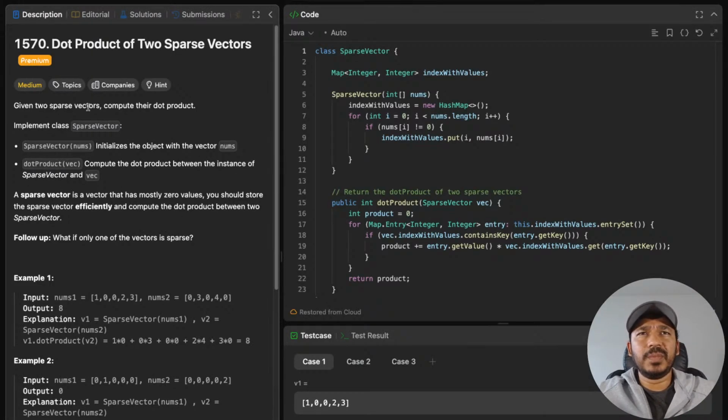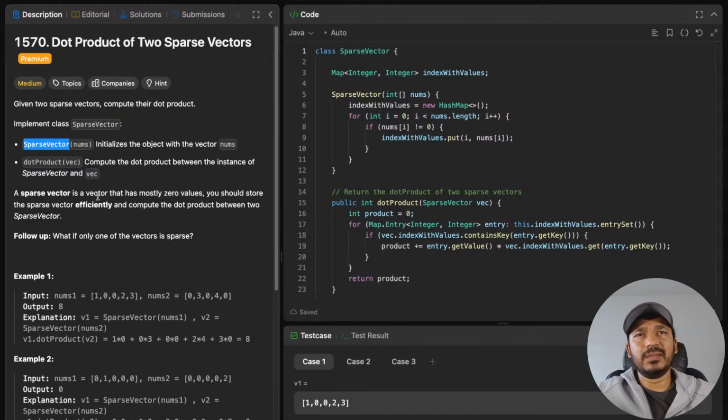Okay, given two sparse vectors, compute their dot product. Implement the class SparseVector. The constructor initializes the object with the vector nums. And then dotProduct(vec) computes the dot product between the instance of the sparse vector and the vector. Okay, they're passing another vector instance. A sparse vector is a vector that has mostly zero values. You should store the sparse vector efficiently and compute the dot product between two sparse vectors. Follow up: what if only one of the vectors is sparse?